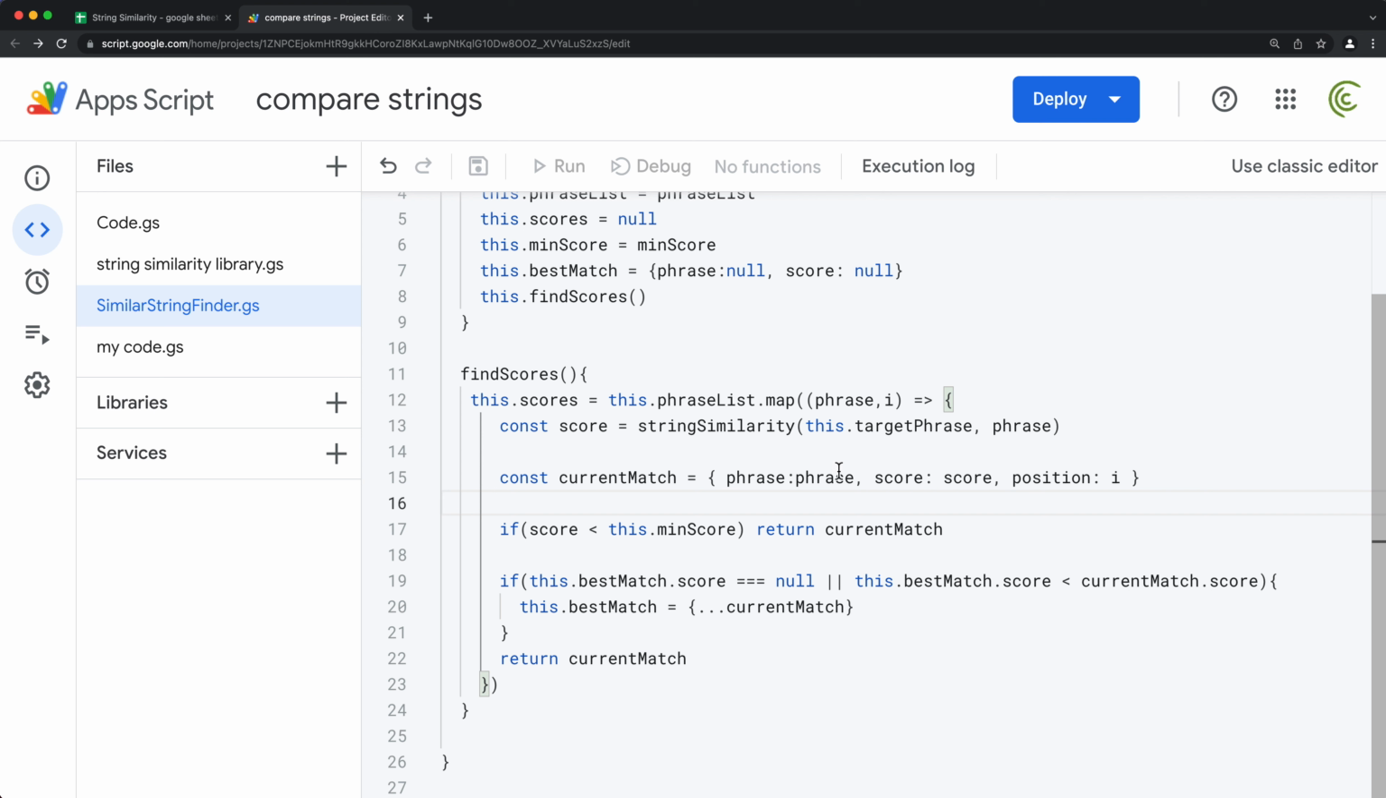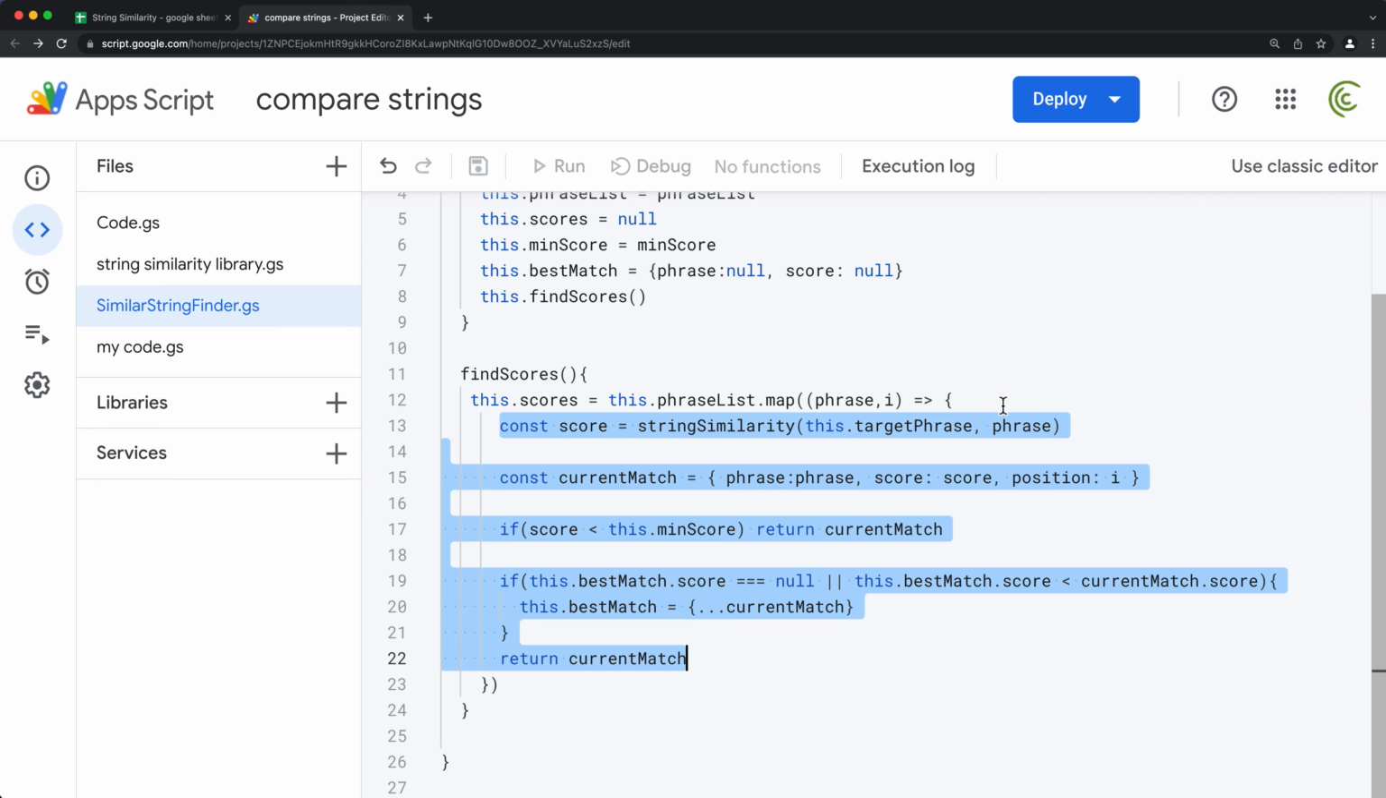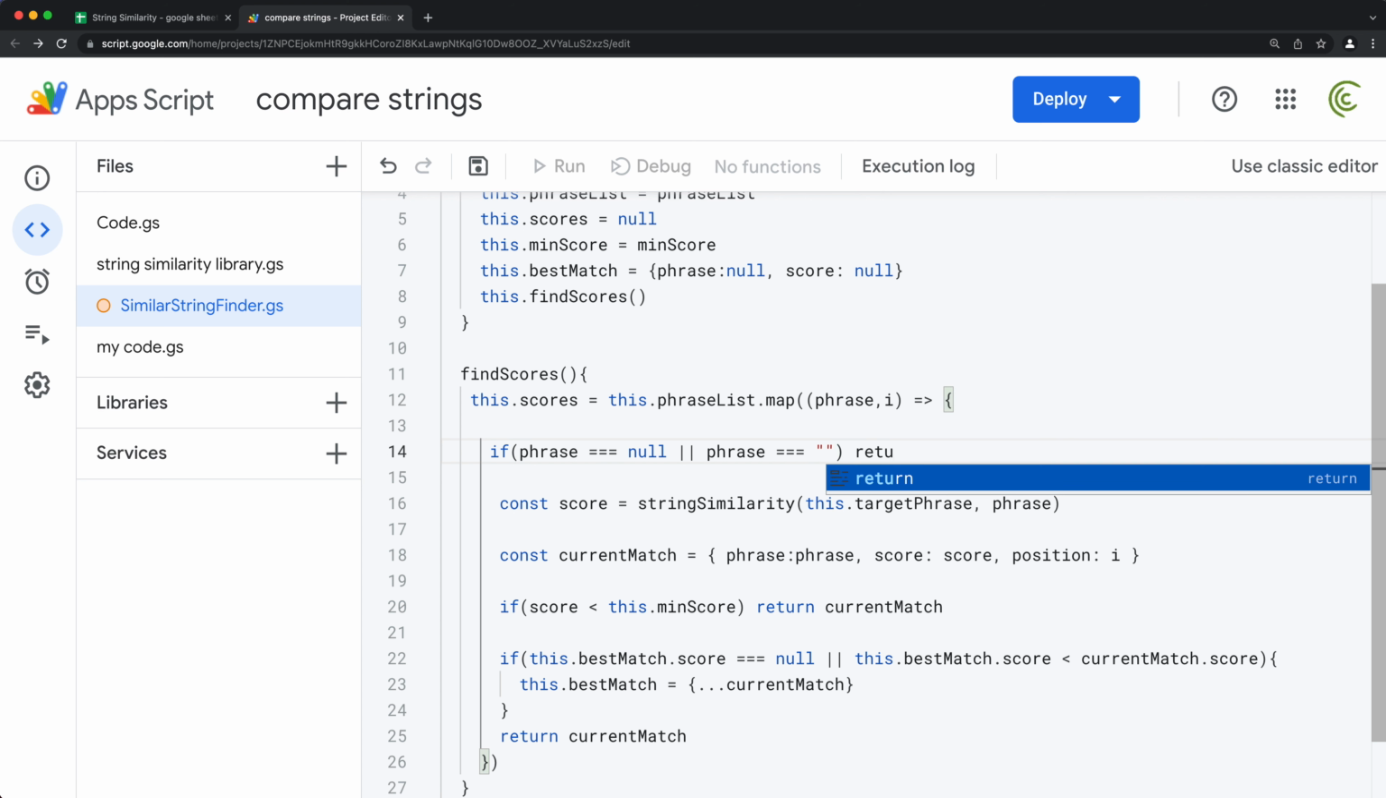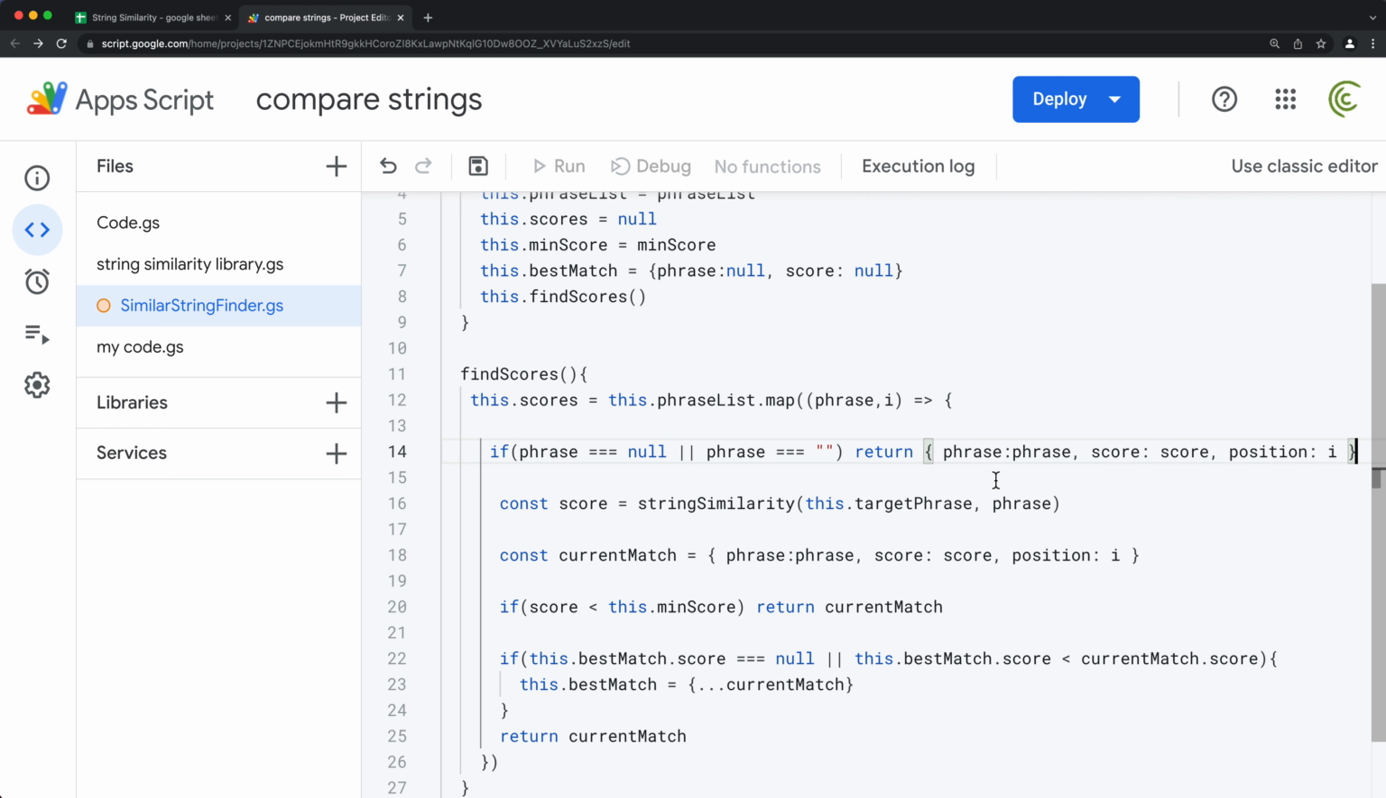That's fine. So here I want to probably just handle that empty text situation too. I'll do a quick check on top here and say if that phrase is null, or that phrase equals blank. In both of those cases, we're going to want to just return an object, something like this. We'll say if the phrase is null, score is null, and position is, I guess, the position.